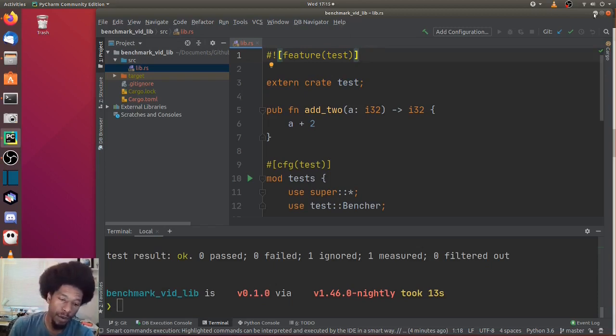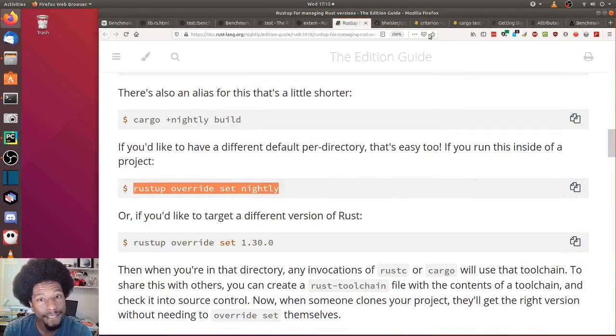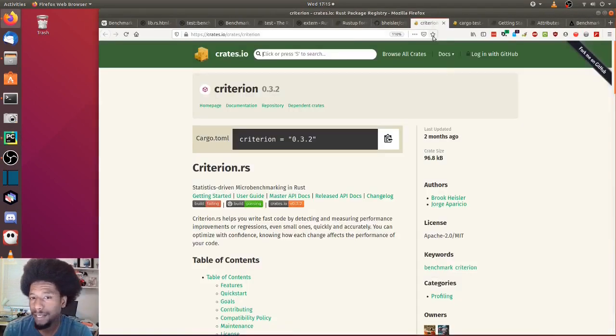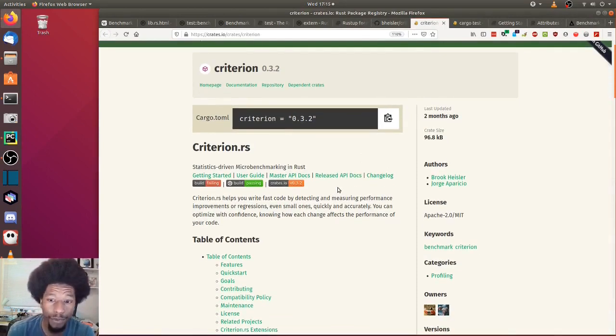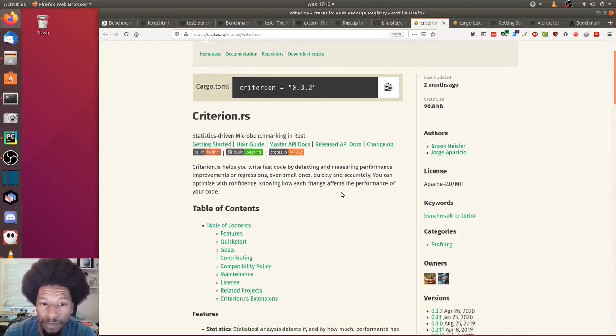So in my pursuit to figure out how to do benchmarking, I would really love to do benchmarking on Rust Stable. And I did find a crate that adheres to that. There's this crate called Criterion, which is seemingly a port of a benchmarking tool in Haskell.